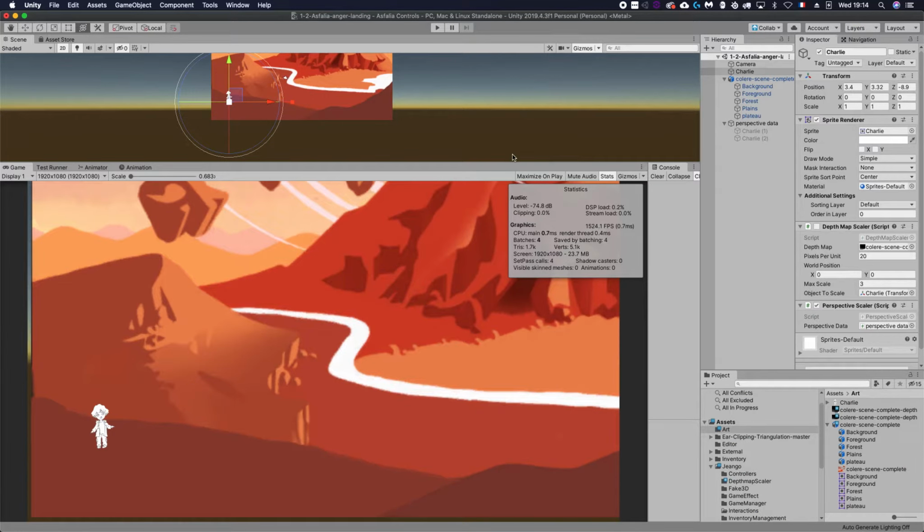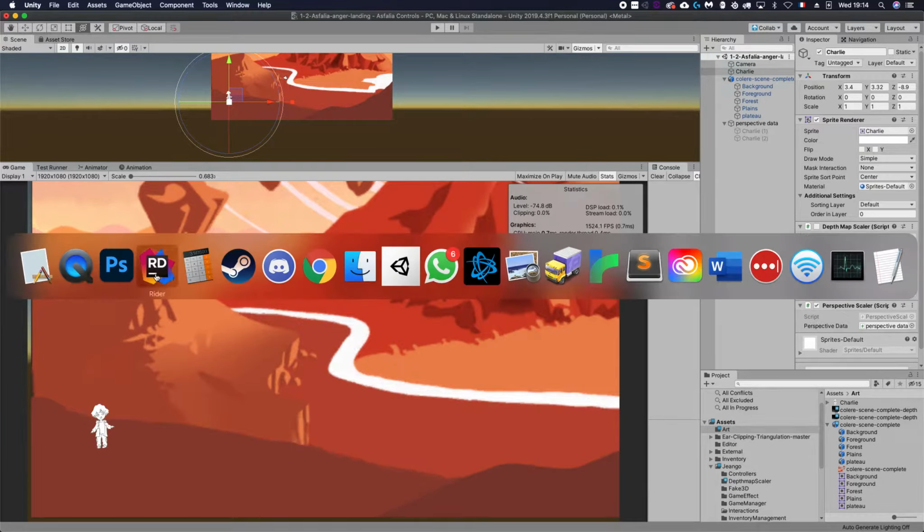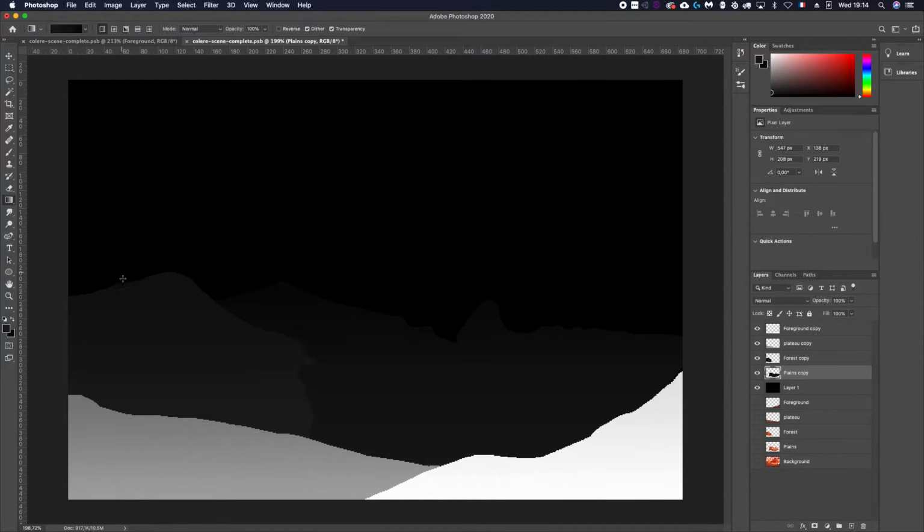So I had to drop that idea and I asked around on Facebook and some people told me something completely brilliant, which is use a depth map. So what is a depth map? What does it look like? Well, here it is in Photoshop.